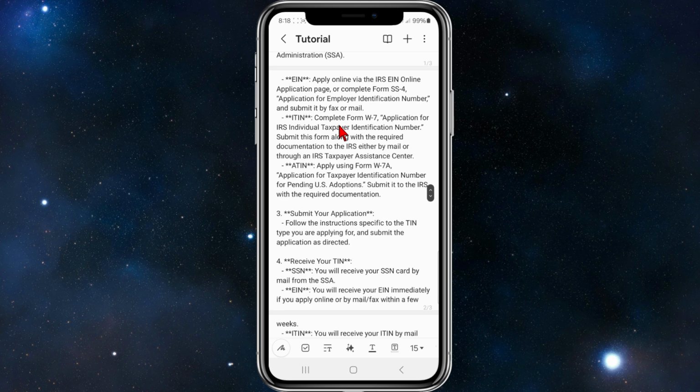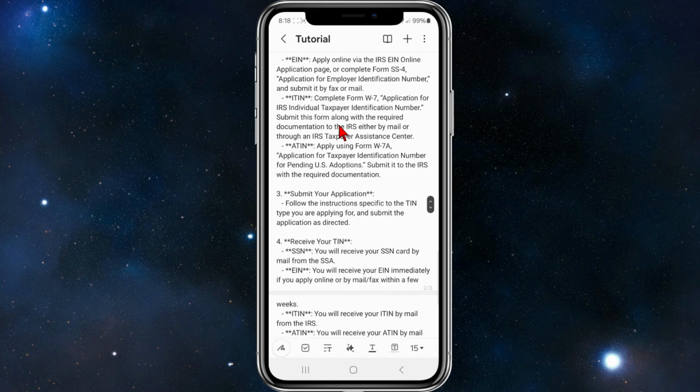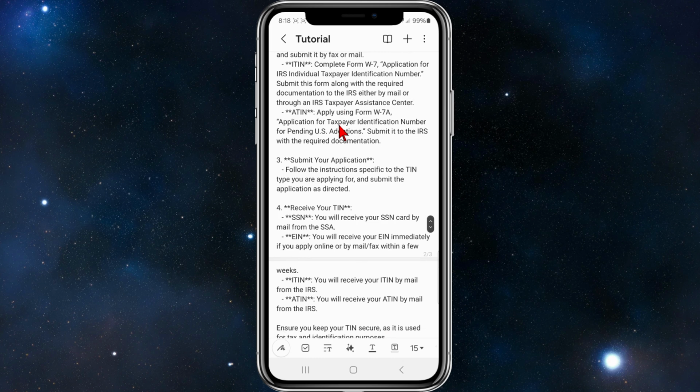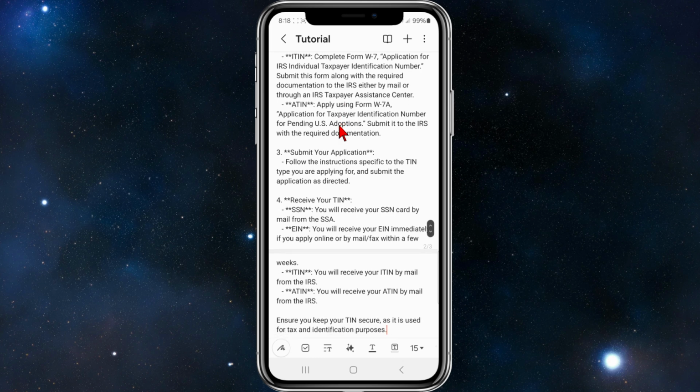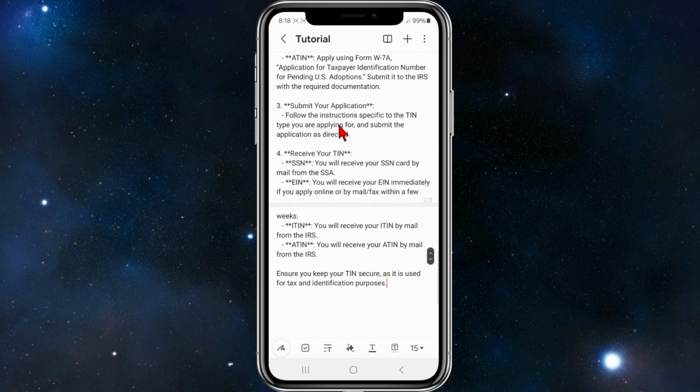ITIN, complete the W7 form, application for IRS individual taxpayer identification number. Submit this form along with the required documentation to the IRS, either by mail or through an IRS Taxpayer Assistance Center. ATIN, apply using form W7A, application for taxpayer identification number for pending US adoptions. Submit it to the IRS with the required documentation.